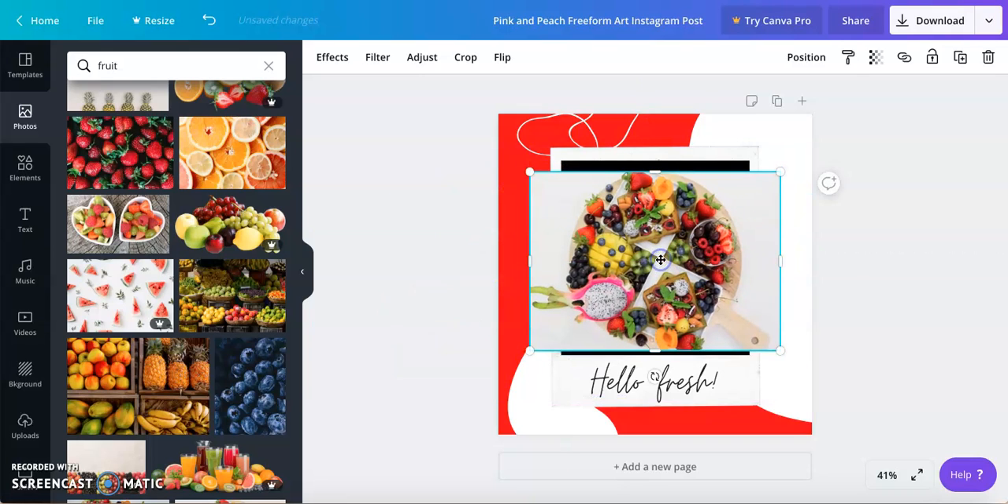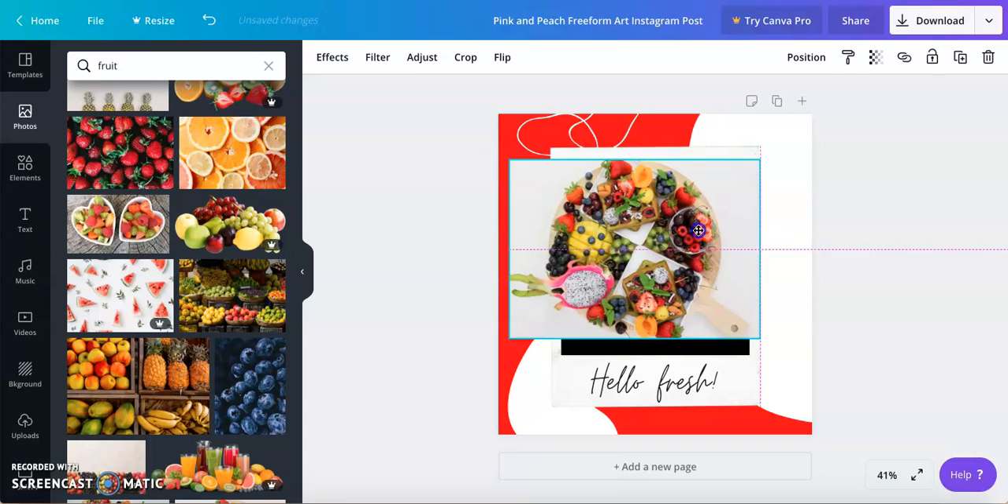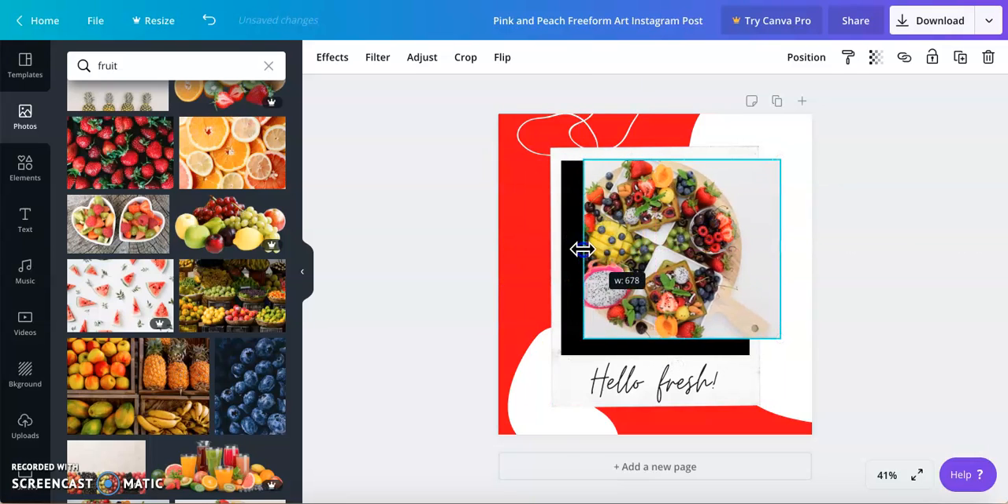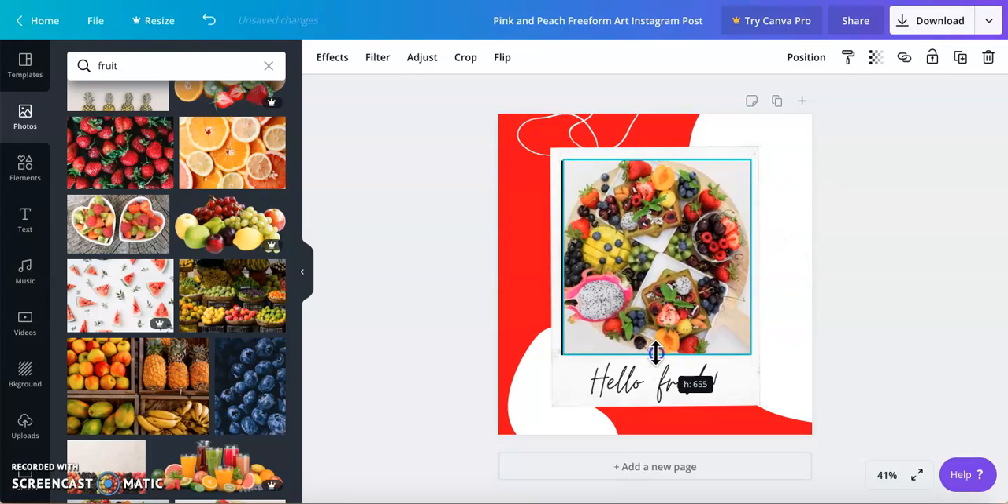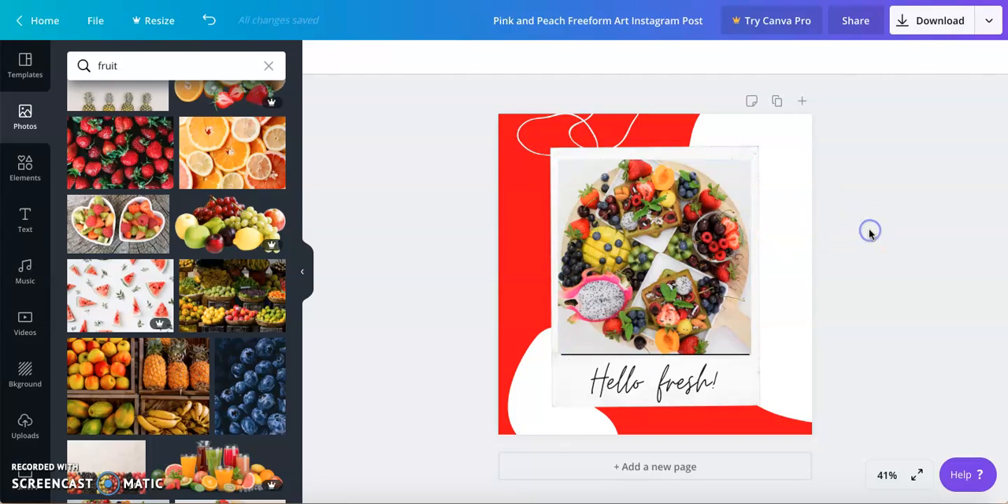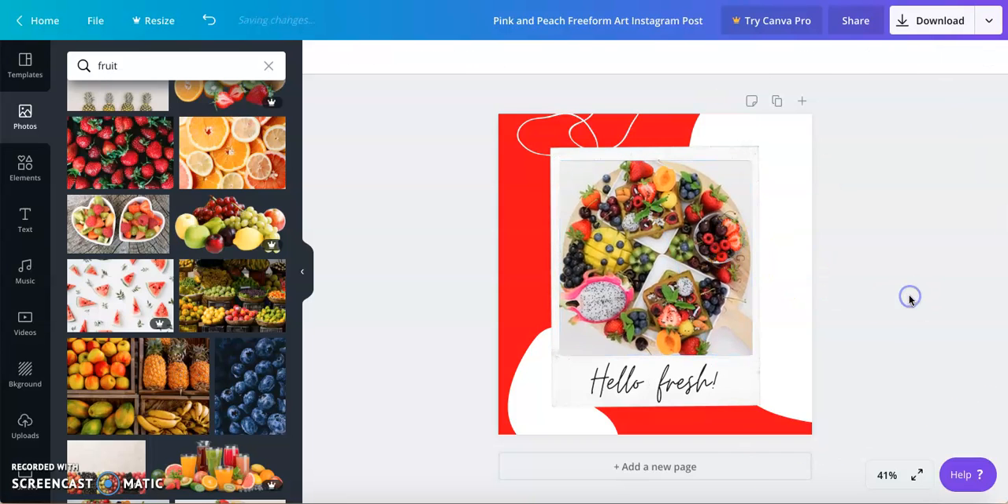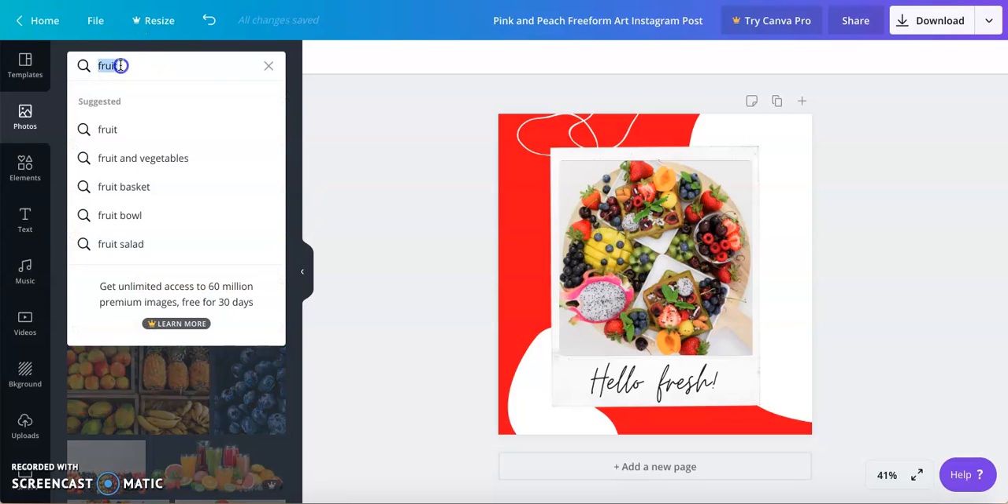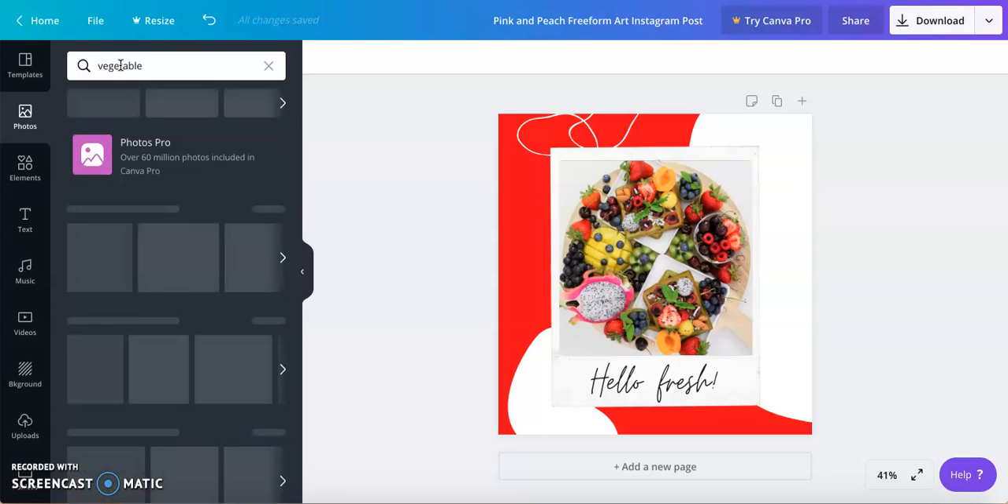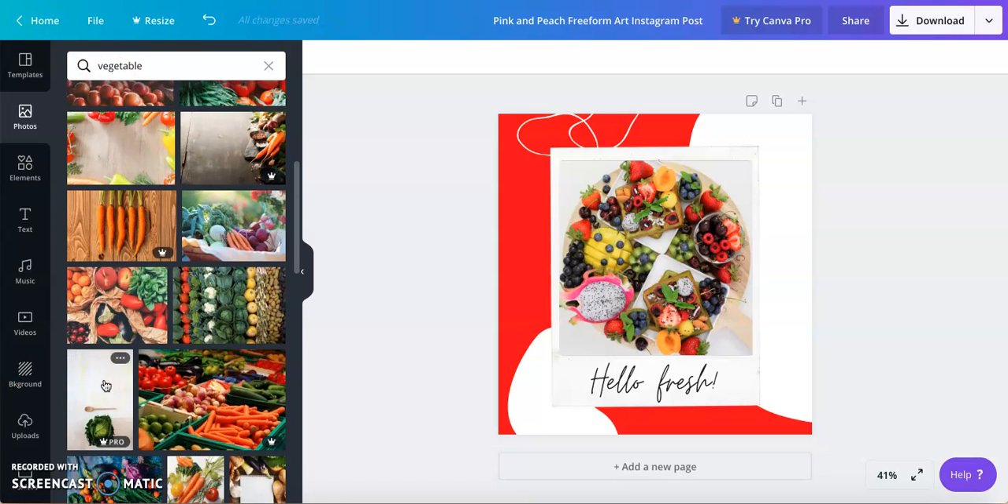Now I should be able to click it in. If it doesn't click in, then you can just adjust it so that it fits the size of whatever you're trying to do. So sometimes it'll just click in perfectly, and then other times you'll just have to mess around with it until it looks kind of how you want it. All right, so you can use photos. You really can search anything. So if I search vegetables, I get a bunch of vegetable pictures.